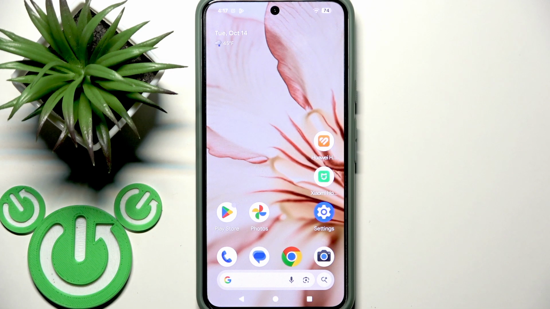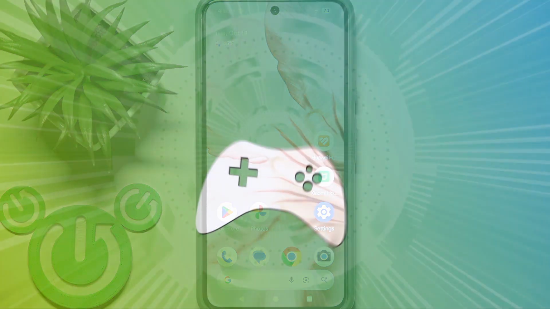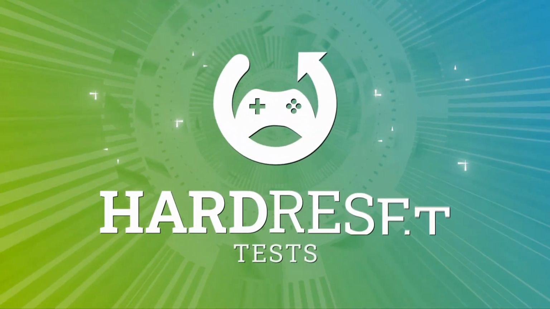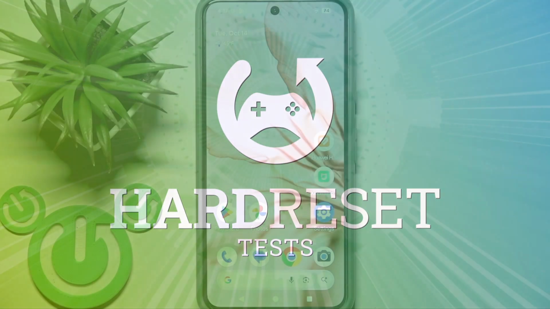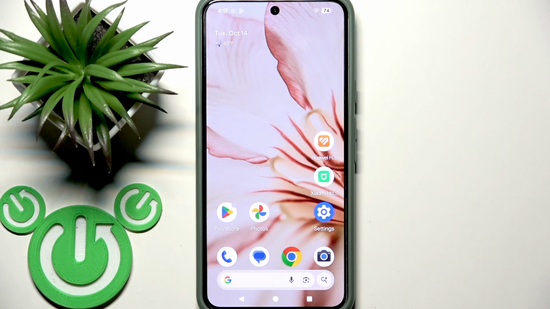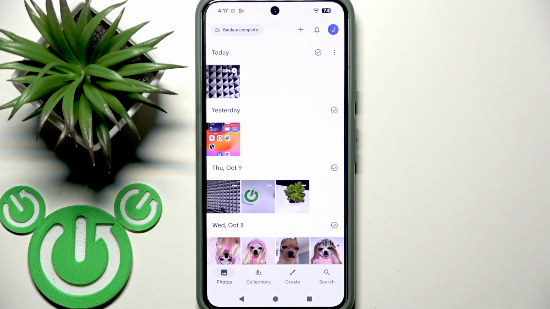Hello everybody and welcome. In this video I'm going to show you how to search for duplicate photos in Google Photos. And let's get started by opening the Google Photos application.